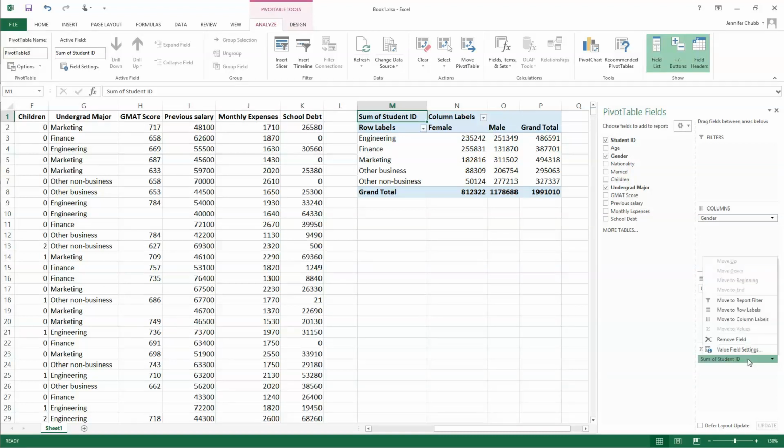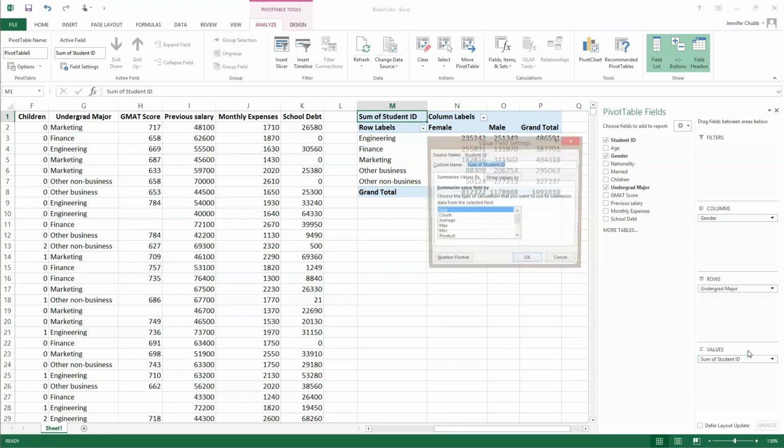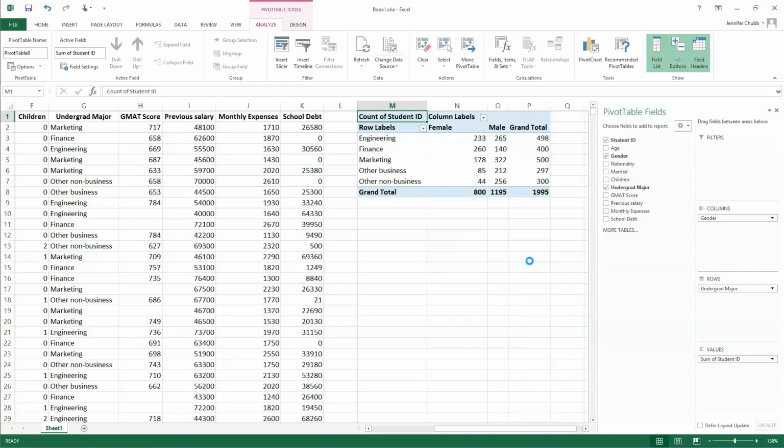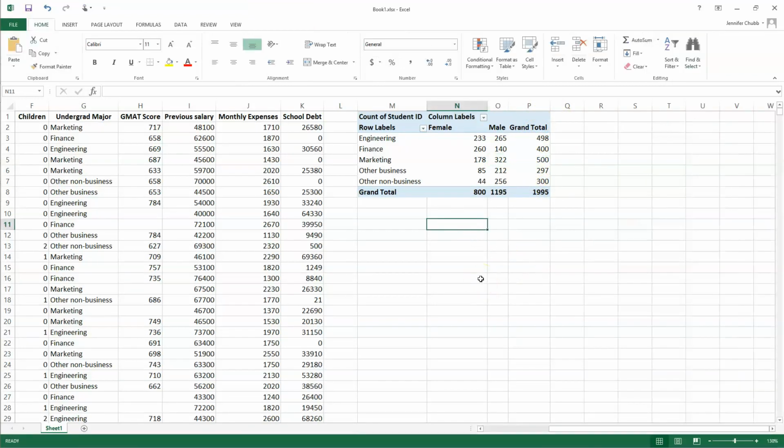So I'm going to click there and choose Value Field Settings. And I'm going to switch this from being the sum to a count. All right? So I want it to count those student IDs, not add them up. And I'll click OK. And now I've got a nice table full of counts. So I see that there are, for example, 178 female marketing students and 322 male marketing students, and so on, right? And we've got totals down the bottom row and totals down the rightmost column. And that is how I create a crosstabs by using Excel's pivot table feature.